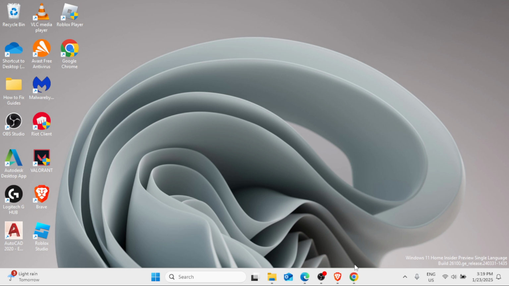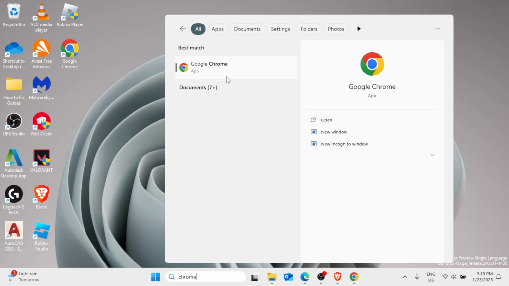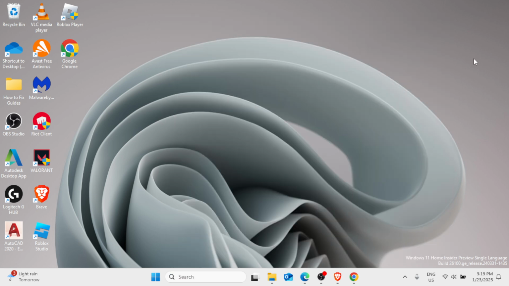Now look at your Google Chrome on the taskbar. If you haven't pinned it in the taskbar, then simply pin it by searching for Chrome. Right click and then select pin to taskbar. Now I have already pinned this in the taskbar, so you will have this option, pin to taskbar. Then you have to click on that.